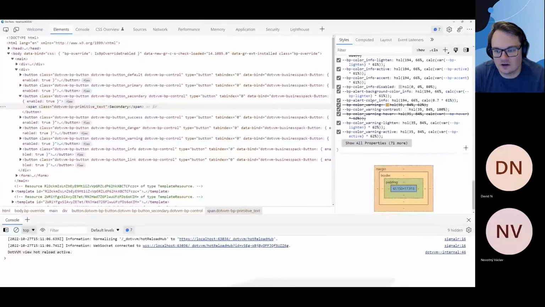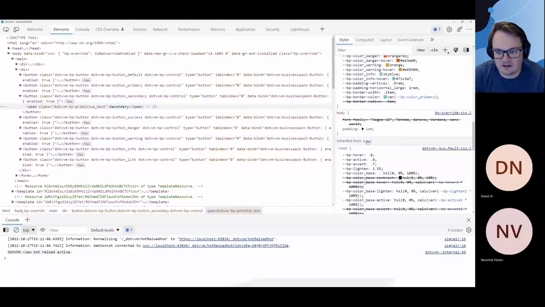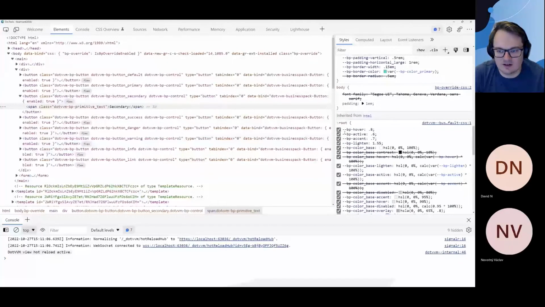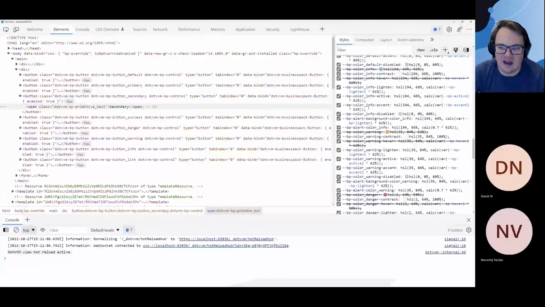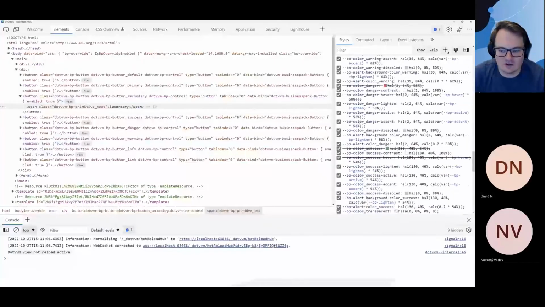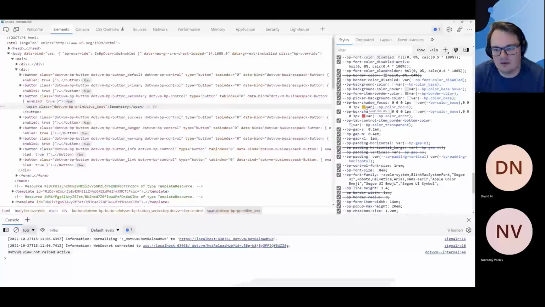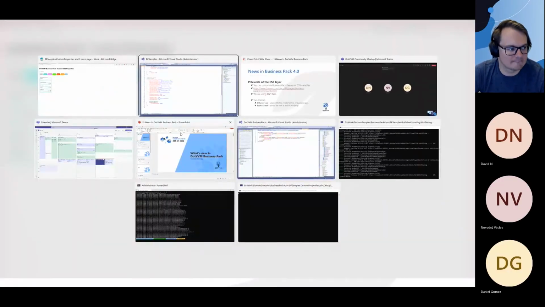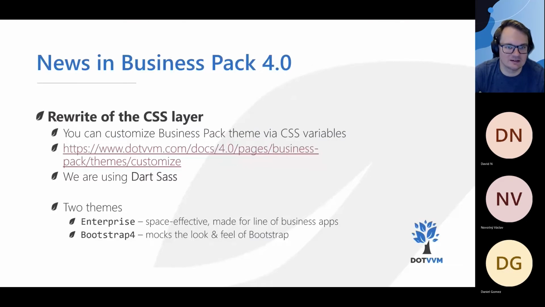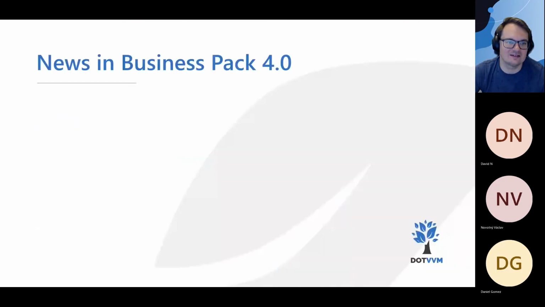And if you look at the root element here inherited from HTML, you can see that Business Pack is setting a lot of variables on the root level. All of the variables start with BP, so we hope we will not have conflicts with anyone else. And you can see all the colors and all the variables which are set here. So you can play with these right in the DevTools. And if you are happy, you can just write this property in your CSS. So that's CSS variables. So we can continue with the next demo.